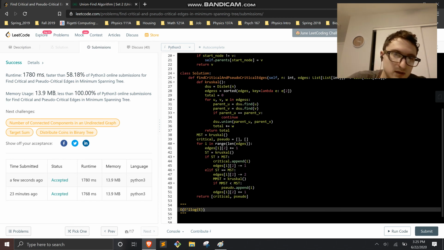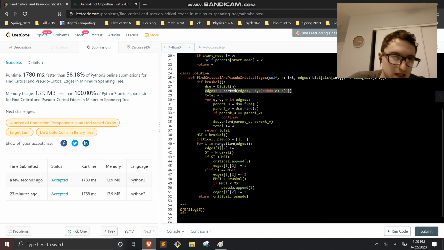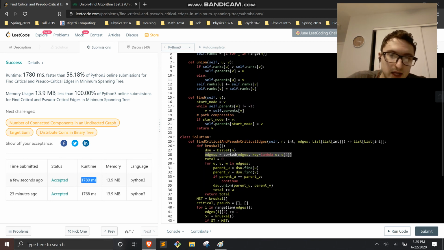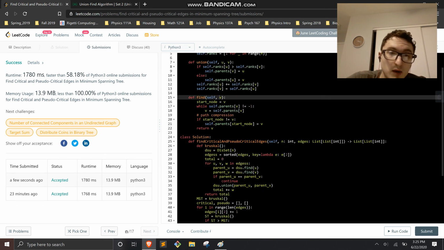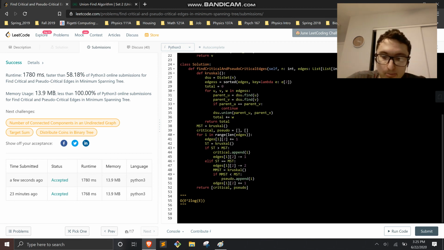Taking up a little bit of space here. You can see the memory I'm taking up, the runtime. But yeah, this passes the test. This is a very good problem, though, to learn how to find minimum spanning trees and how to optimize the union find method. But yeah, that's cool.